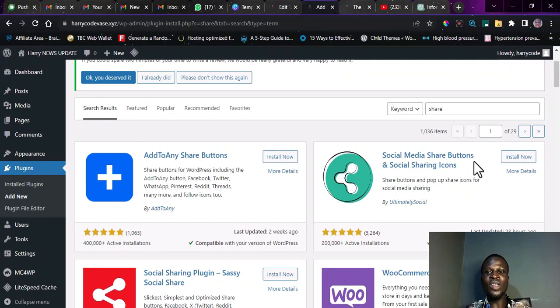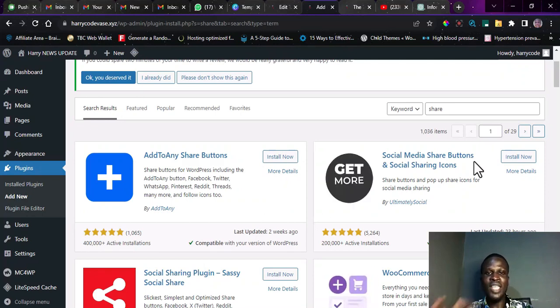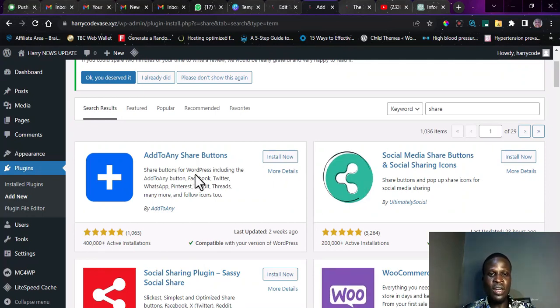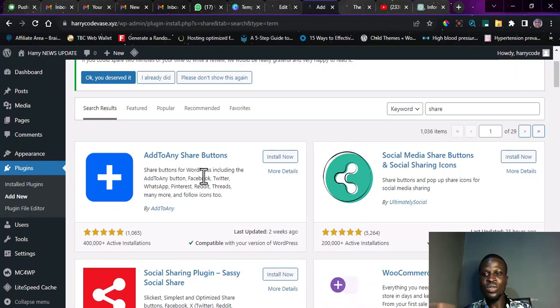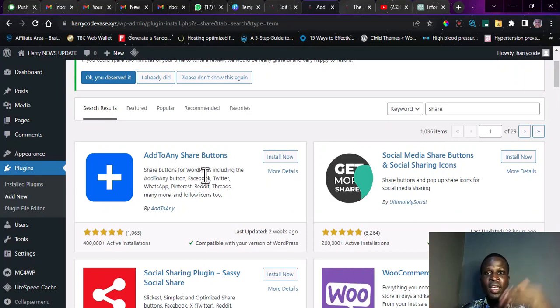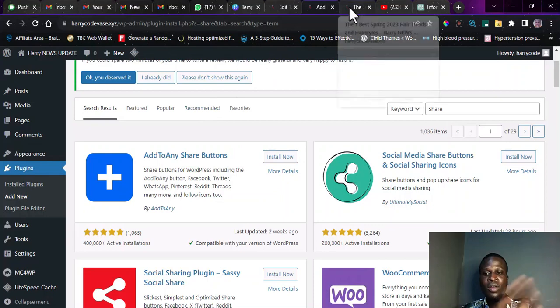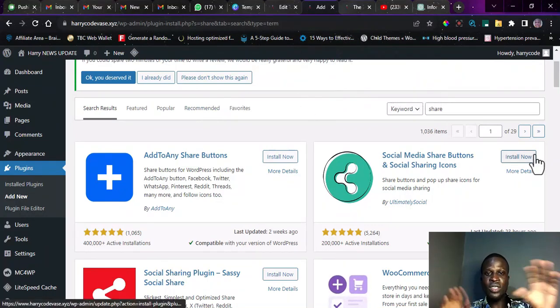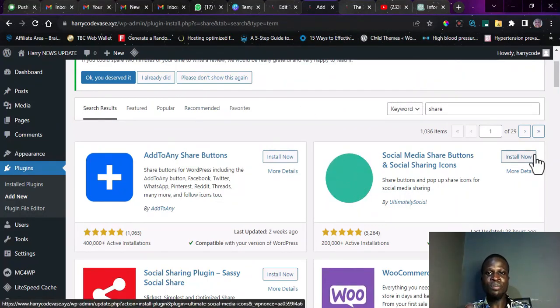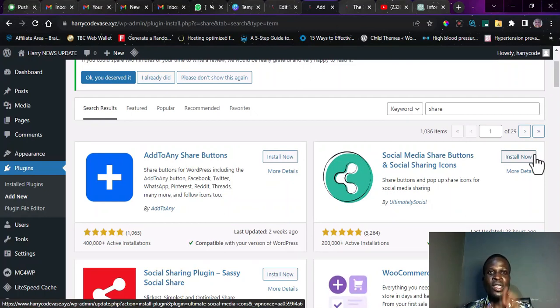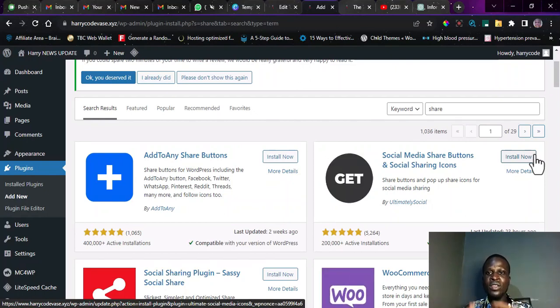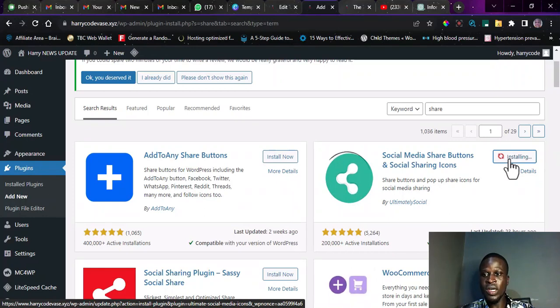Then if it is not really convenient for me, I can just deactivate it, use another plugin, then check to know their differences, to know the way they appear on the blog websites. Now they all do the same thing. The only difference is probably how they appear, their appearance on your blog. So click on install now.